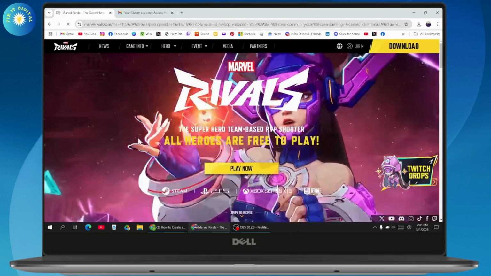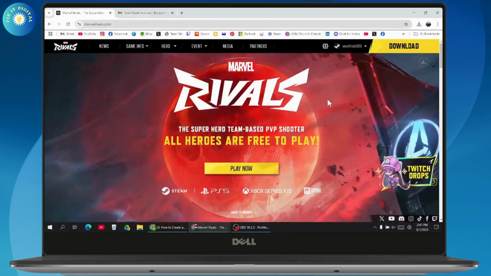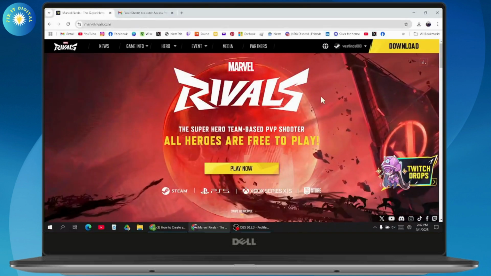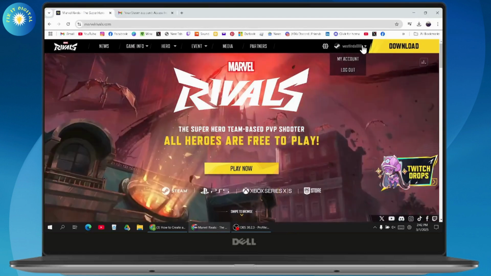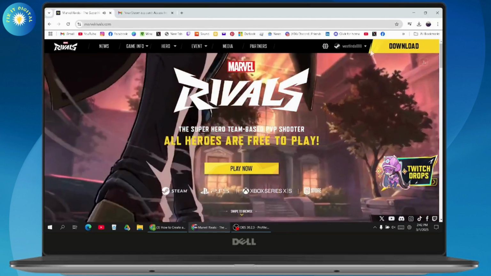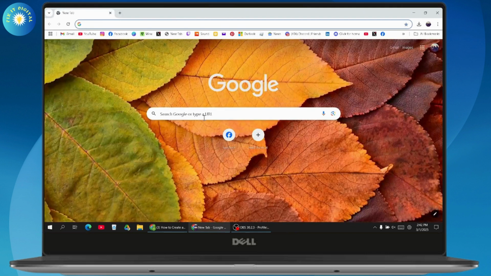By clicking on sign in, it will directly take all of your information from your Steam and use that to create an account on your Rivals, and you'll be logged in to your Rivals with your Steam account. So as you can see that your account has been created using your Steam. So that's it. That's how you can create a Marvel Rivals account.